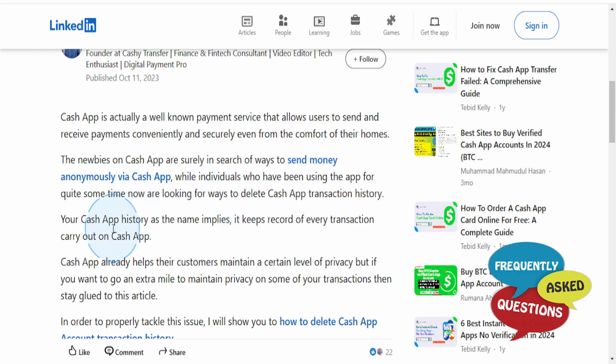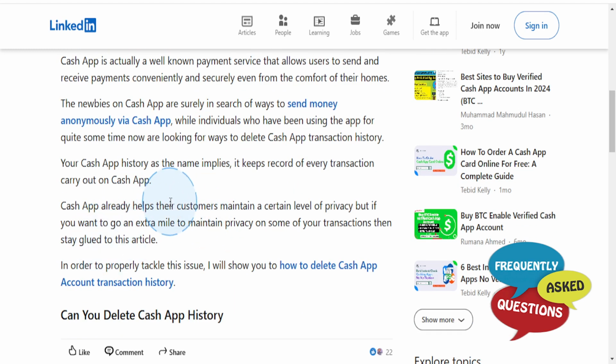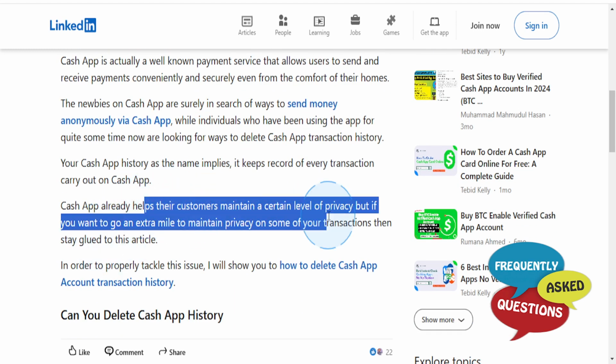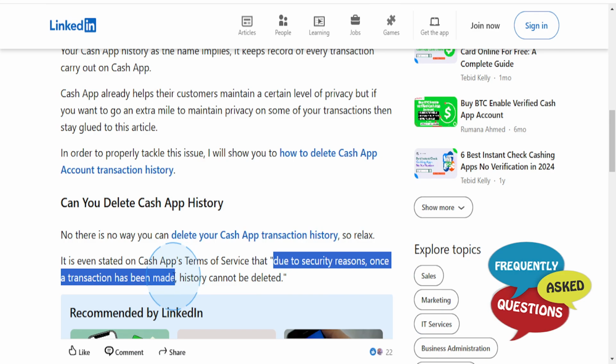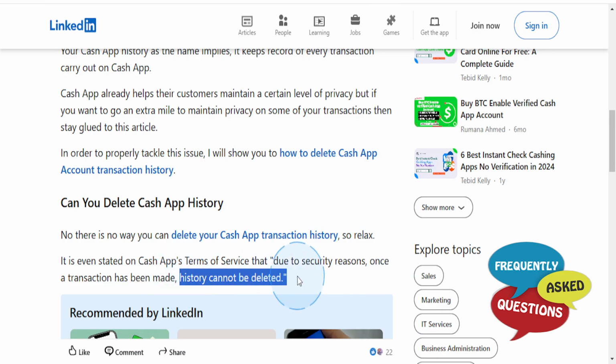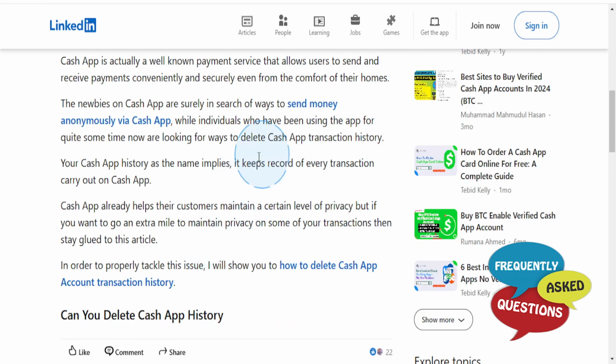You cannot actually clear your transaction history on Cash App. Cash App themselves have stated that due to security reasons, once a transaction has been made, the history cannot be deleted, and the same will appear in your bank statement.